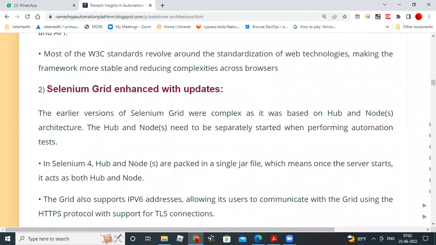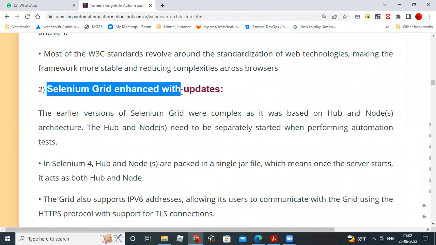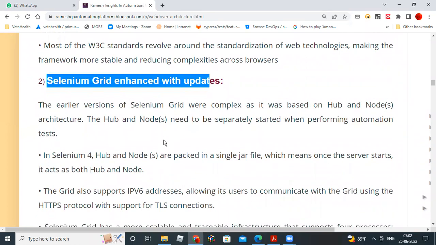Second one, Selenium Grid enhanced with the new updates. Selenium Grid in Selenium 3 had the hub and node concept, right? I already explained that. I don't know how many of you remember that. You have to start the hub and the node separately in Selenium 3, but in Selenium 4, it is not like that. If you start the hub, all nodes also will start automatically.